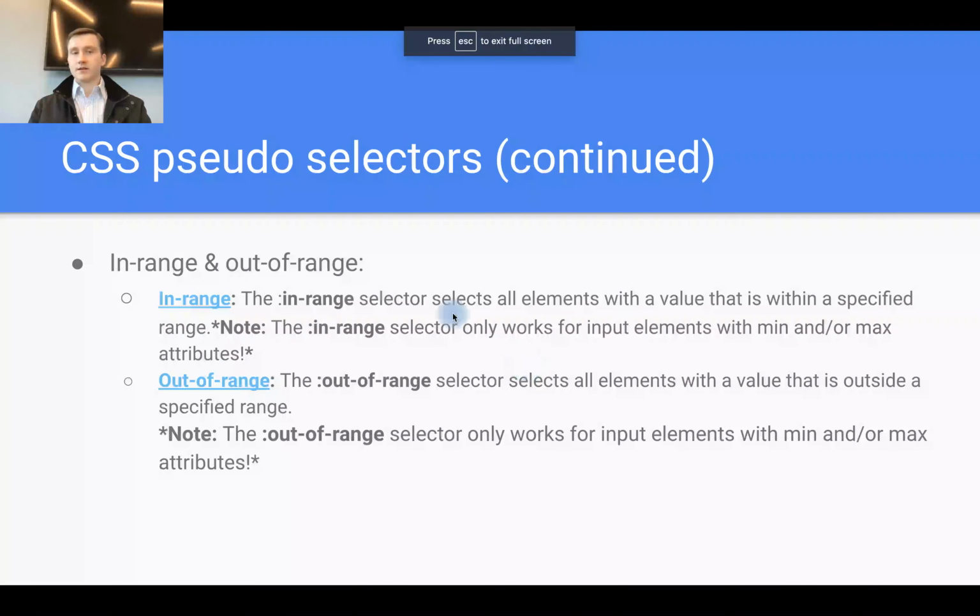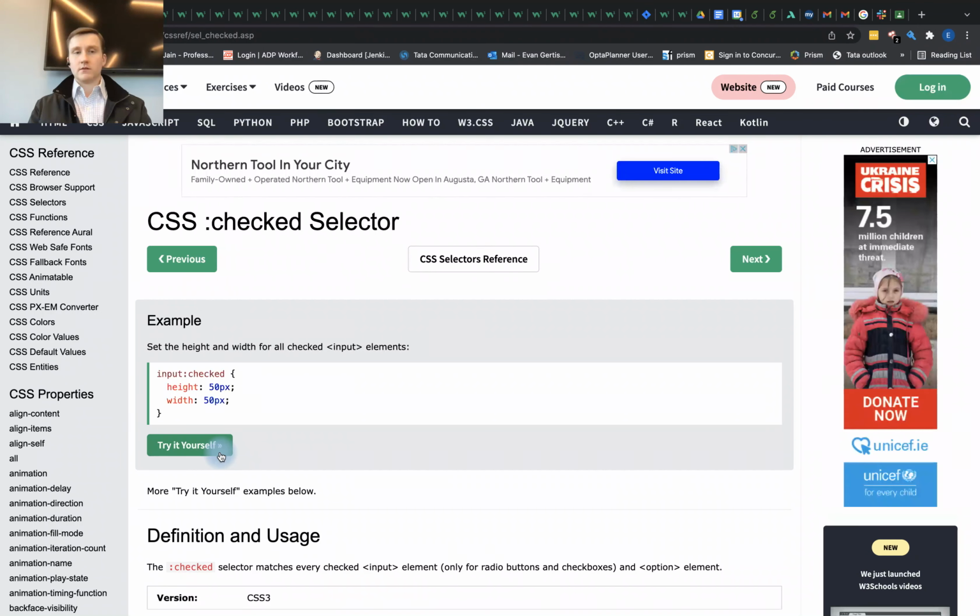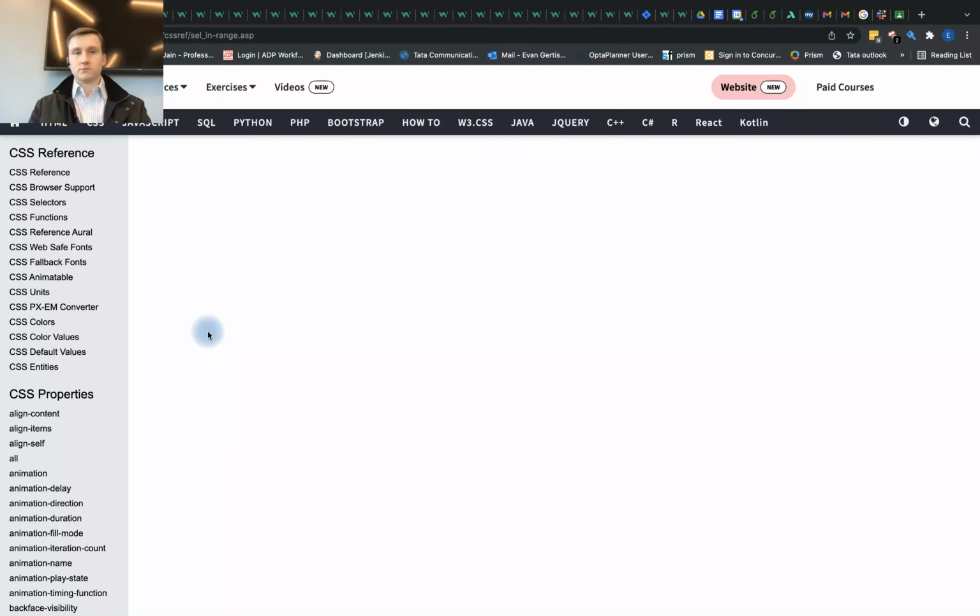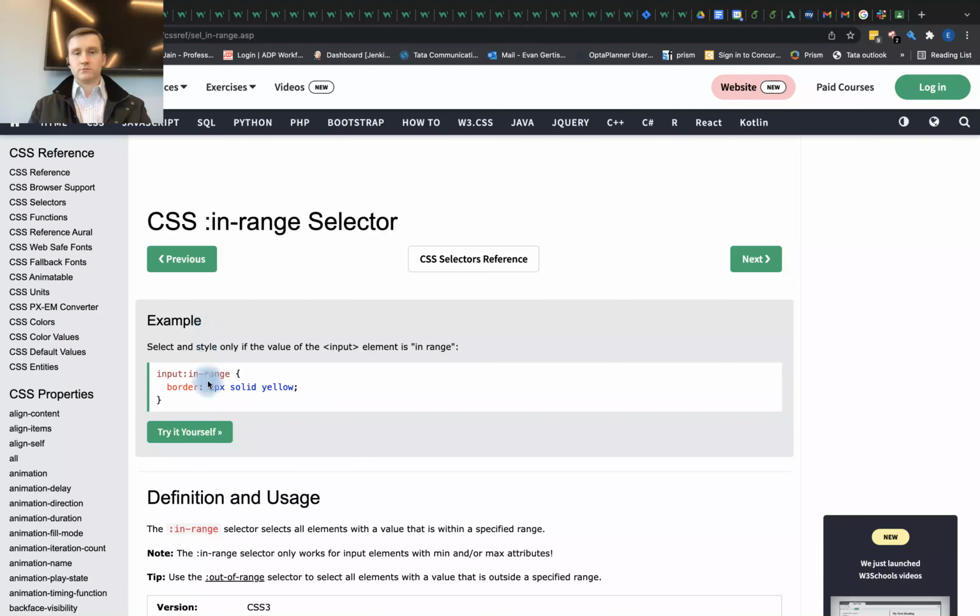The next pseudo selector that we want to discuss is in-range and out-of-range. So the in-range selector selects all elements with a value that is within a specified range. Note that the in-range selector only works for input elements with min or max attributes. Okay. So we go in here and we look at the in-range. So the in-range selector selects all elements with a value that is within a specified range.